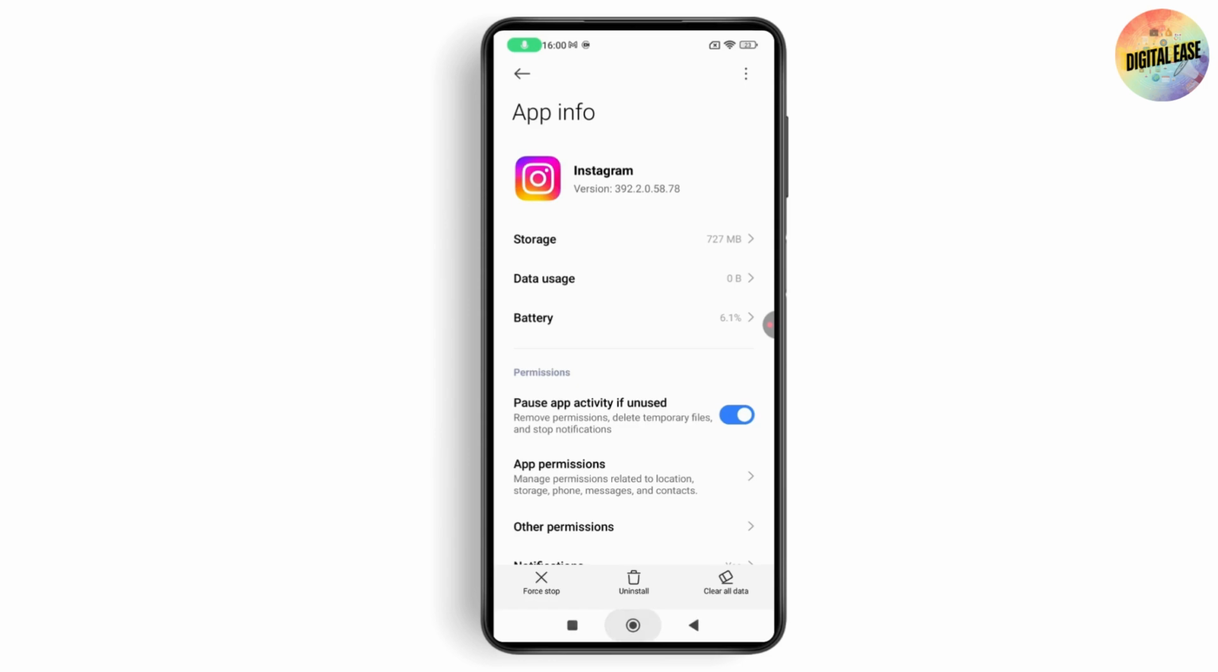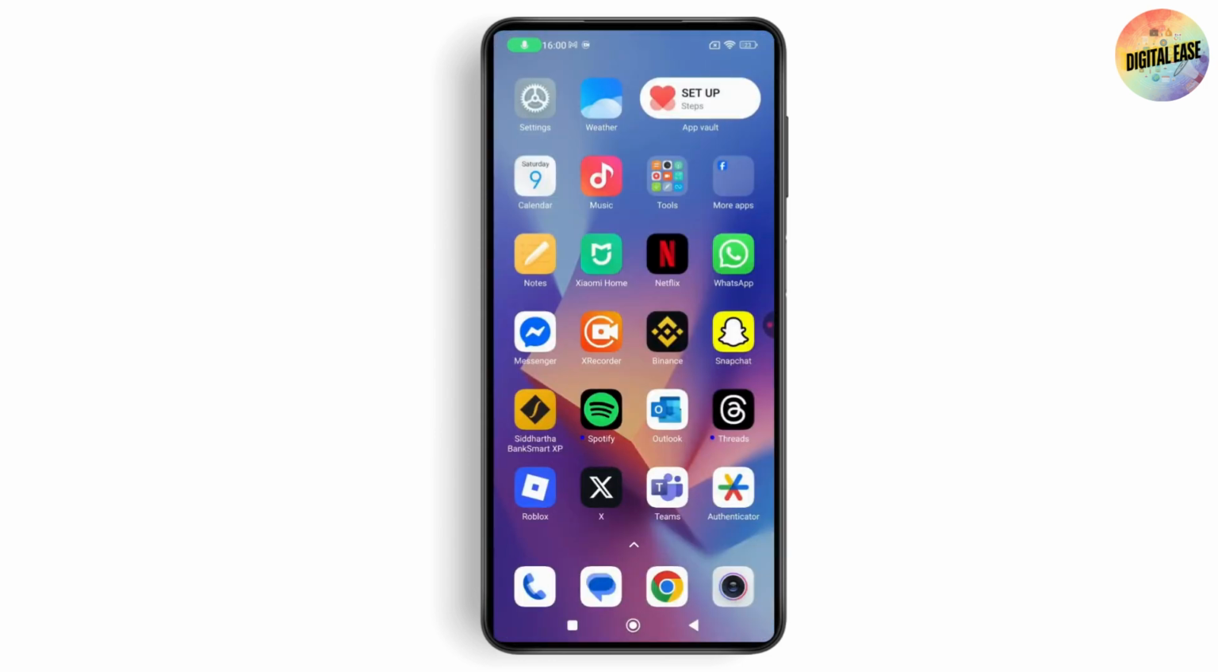And once you've cleared your cache, you need to go back, and now you need to restart your device. After restarting, the problem will be fixed. You can go and log into your Instagram and then go to your notes, and you will have that feature.